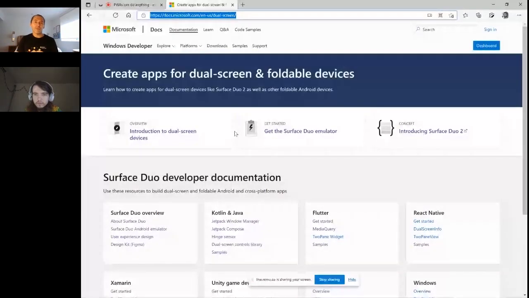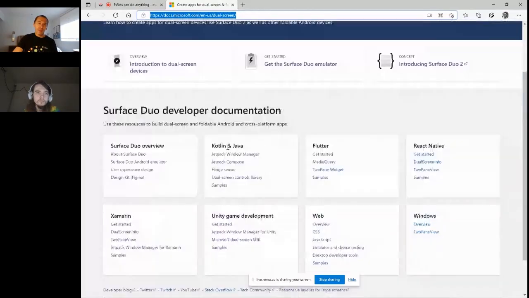So this is docs.microsoft.com/dual screen. And here we want to support developers, no matter what language they like, no matter what tooling they're using, they can get their apps onto Surface Duo and Surface Duo 2. So it starts with Kotlin and Java, and we have a lot of code examples and documentation there, but we also cover Flutter, React Native, Xamarin, which is .NET and C#, Unity, game development, which is a huge chunk of the Android gaming market, is also C#, and the web, which we talked about today.